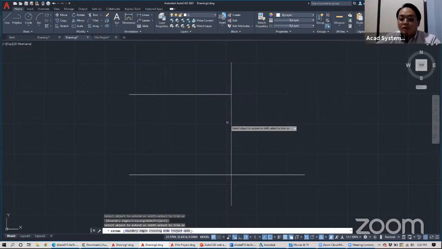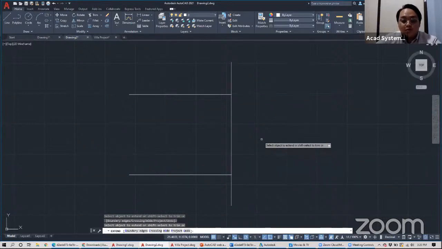And usually if we want to trim, we just escape and press trim. But instead, what you can do is you can just use shift. While using extend, you just press shift and then it will automatically change to trim. And this will also work vice versa with trim. Trim, just select this and then just press shift. I haven't changed any tools. You can see that it extends.